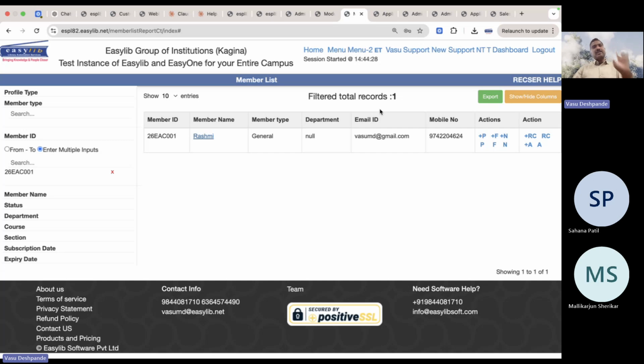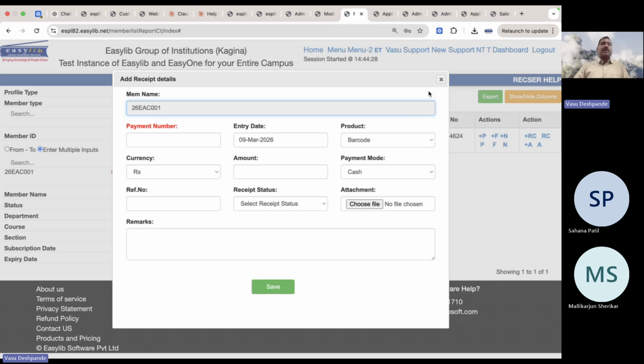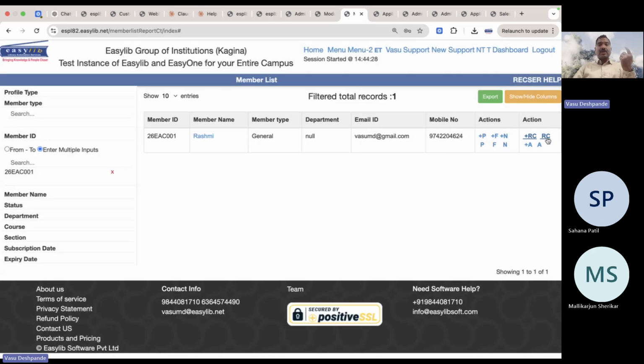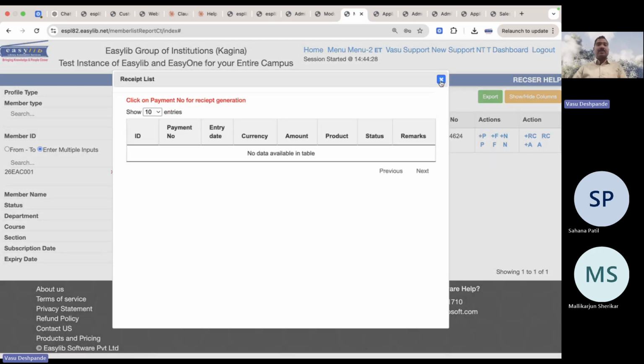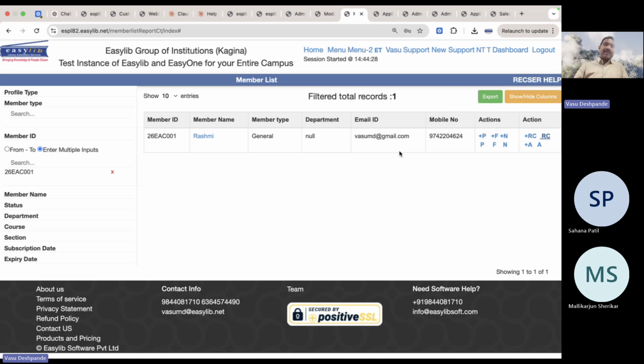But for now, suppose she has paid the fee. You want to send her a receipt? You can simply click on this RC and all the details are captured here automatically. Once the payment is done, you will see it here. And if she calls and says, sir, can I get the receipt? No problem. You can click on it, see the list of the receipts, then take a PDF and send it.